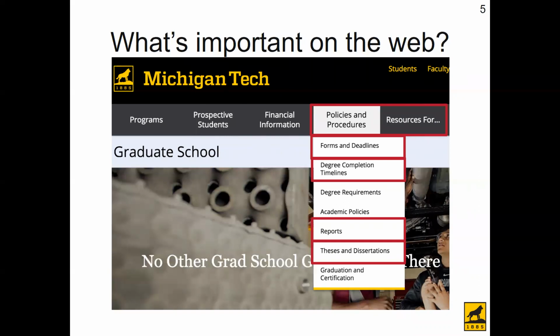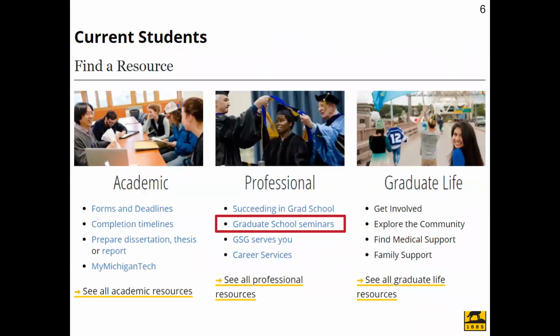In the resources for area, there's a current students page. It's really helpful. This is a segment of it that I've screenshotted, but into that professional one in the center, I've boxed in the graduate school seminars, and that's where you'll find this seminar taped, as well as all the slides for today's seminar are already there. So if you are using an electronic device in the room, or if you're online viewing, you can download the slides now if you need those or want them for digital annotation.